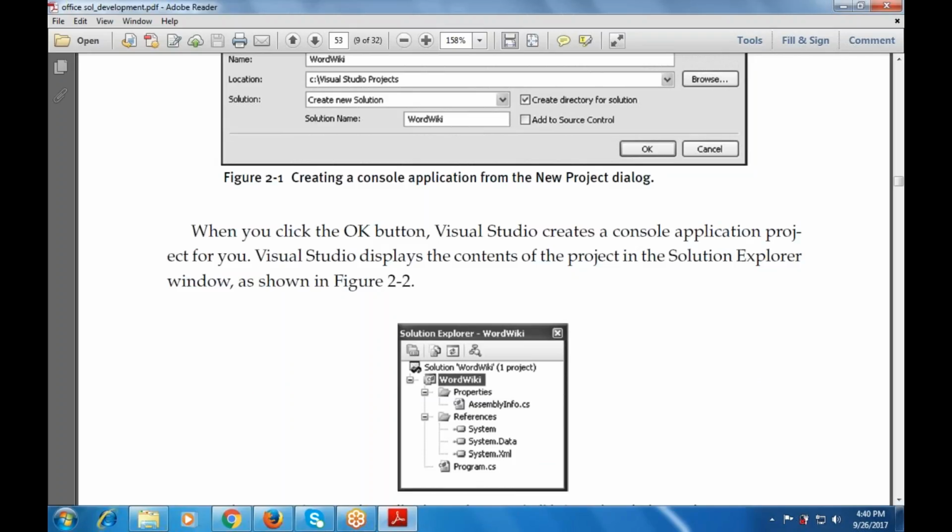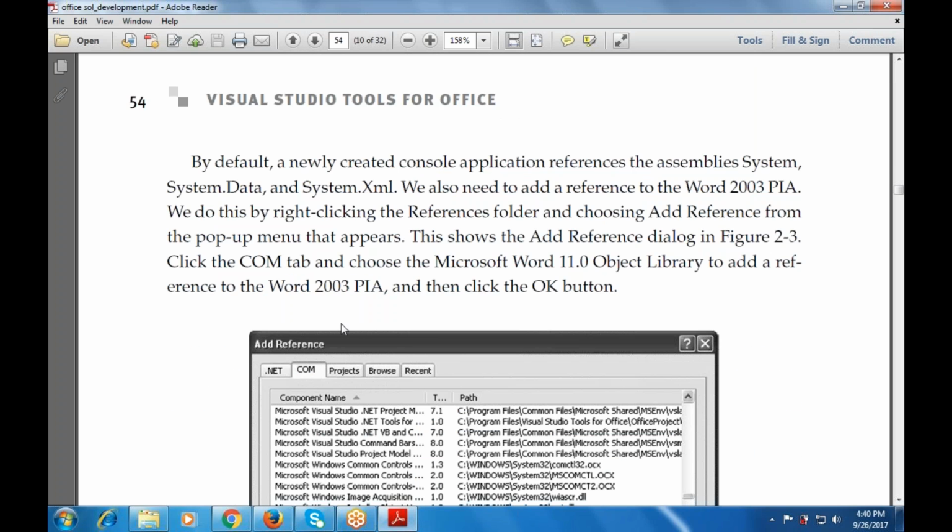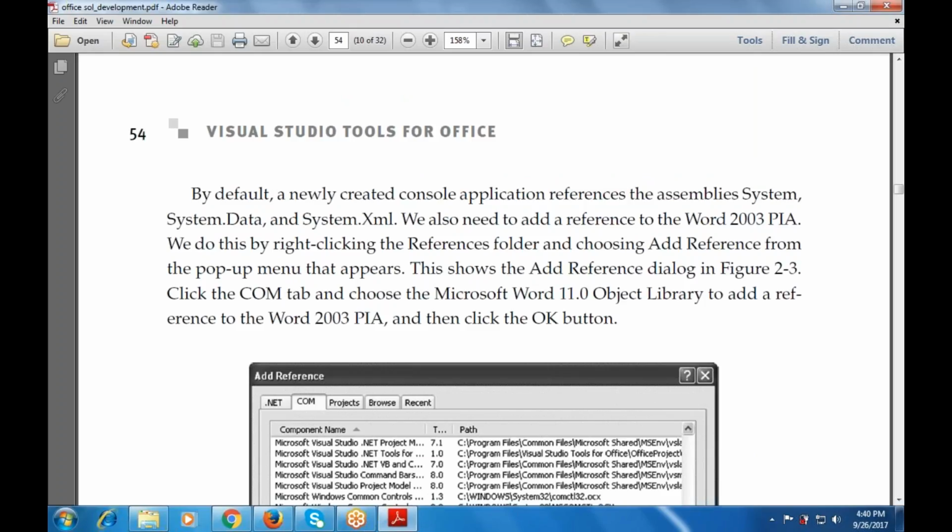creates a console application project for you, and this also displays the content of the project in the Solution Explorer window. And by default, when we create a newly created console application, this makes the assemblies System, System.Data, and System.Xml. So we also use the Word 2003 PIA by right-clicking the references folder.